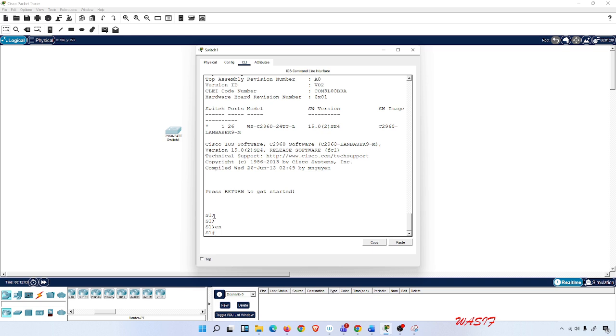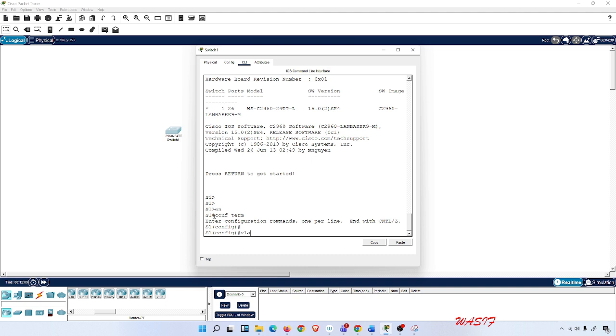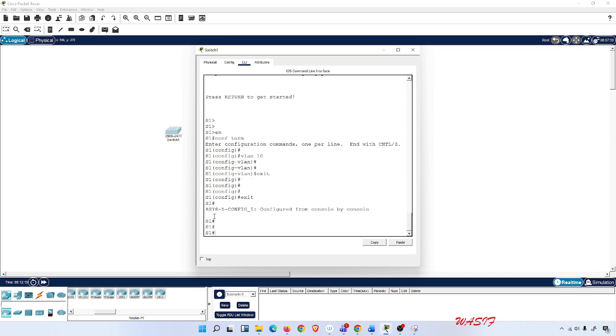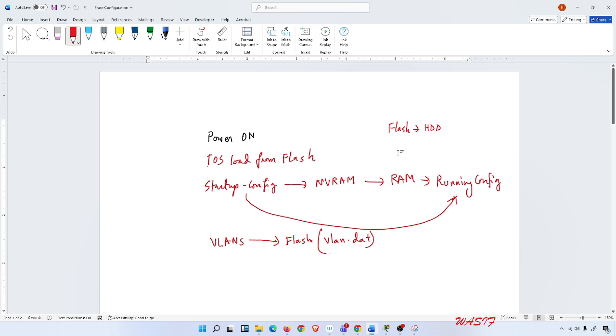Now there is something called VLAN. So if you create a VLAN, let's configure VLAN 10. Exit. Now if you want to delete the VLAN, because the VLAN is stored on the flash, so now you didn't save the configuration. As long as you don't save the configuration, your configuration is on the running config, and that means it is on the RAM. So if you just power off, if you just reload, your configuration will be lost.